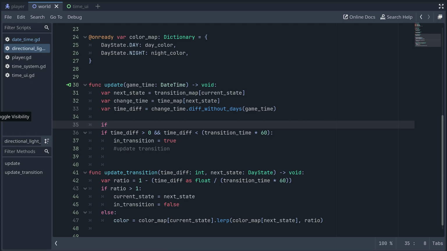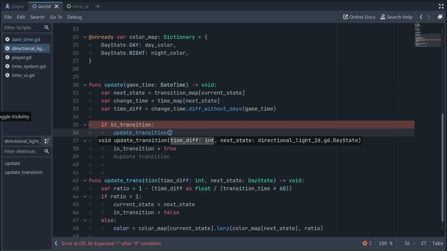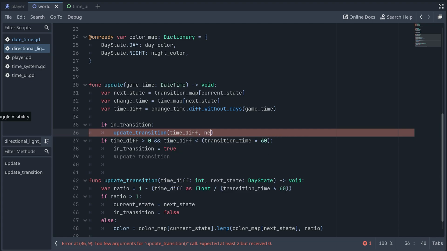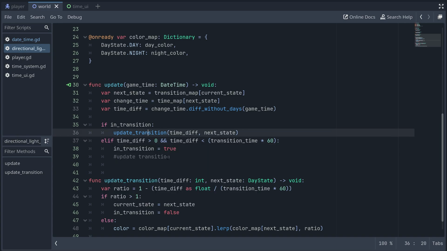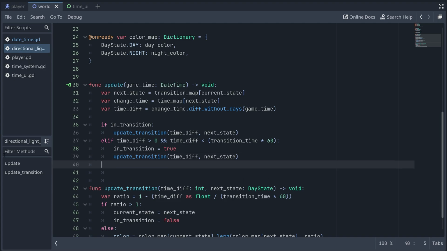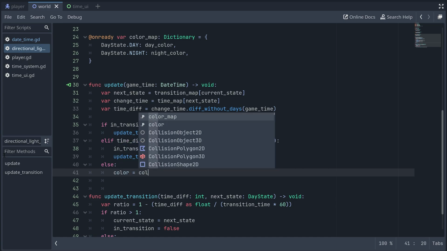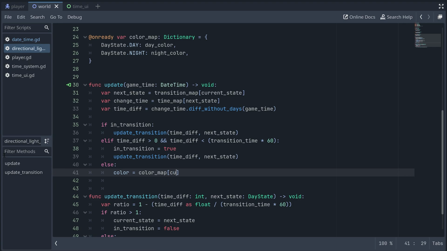First, let's check if we are already in a transition. If this is the case, then we just update the transition. Else, if the time diff is more than zero and less than the time difference in seconds, then we start the transition. And finally, if neither of these are true, then we just set the color to the color of the current state. This also makes sure that the color is correct to begin with.